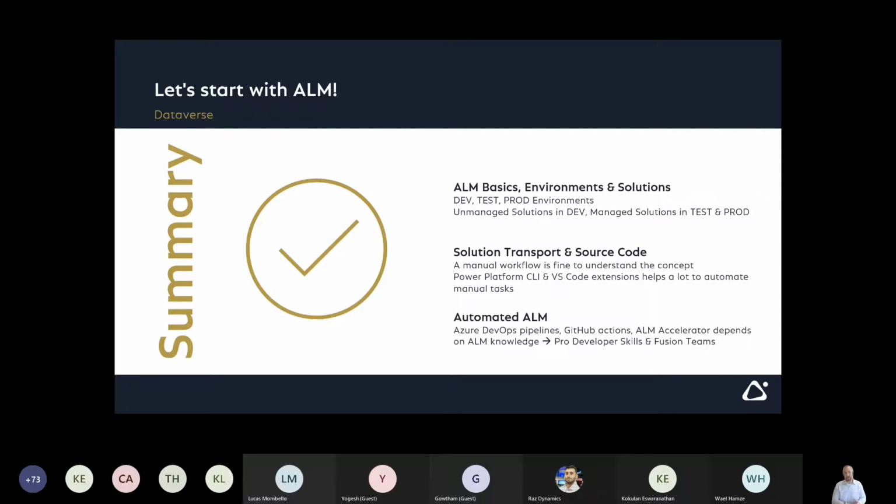Furthermore, I have shown you how to get the source code from the solution, which makes us able to store the source code at the Git repository. Furthermore, I have shown you some tools like the Power Platform CLI or VS Code extension, which makes life much easier. This means we can optimize a manual pro developer workflow: export the source code, store the source code, generate a solution from source code, and import it to an environment.